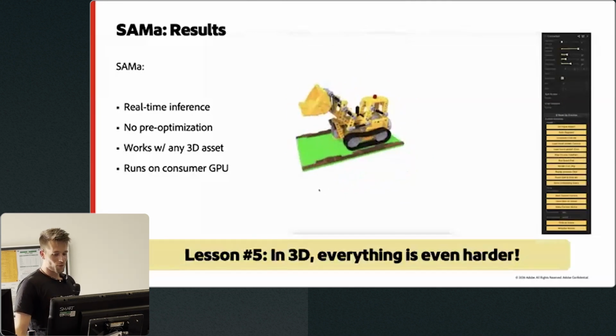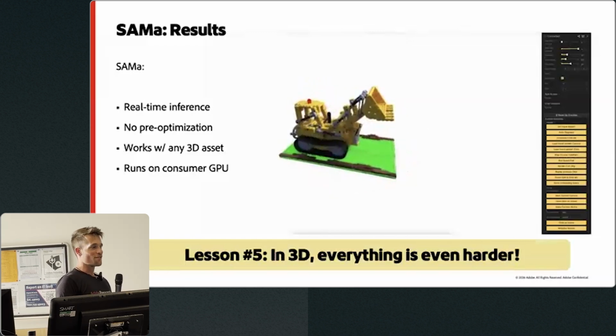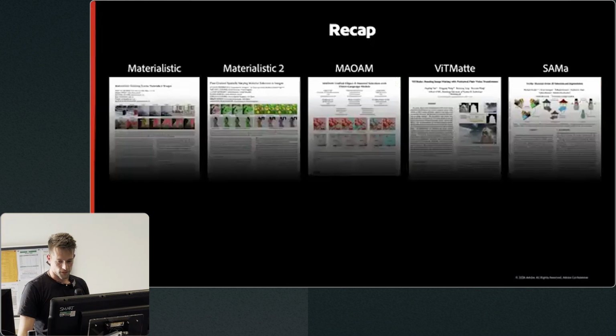Yeah, and I didn't really know what to put as a lesson, so I just put in 3D, everything is harder, because you have stuff like disocclusions, you have moving things like specularities, highlights, and so on. Models are not 2D consistent, so you have to be clever and work around this kind of problem. And yeah, that's a small promo video that we can skip in the interest of time. And this concludes the talk, I guess.